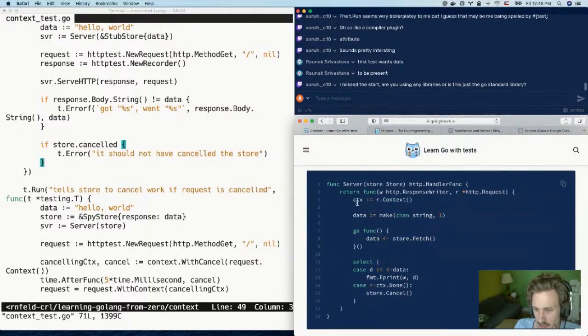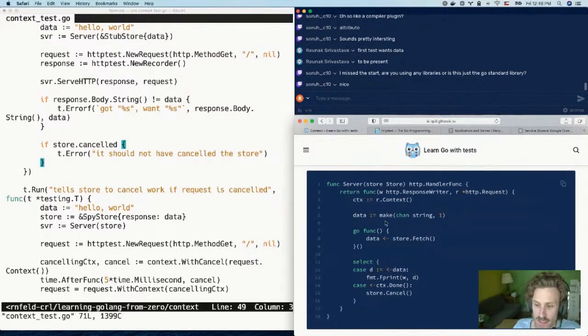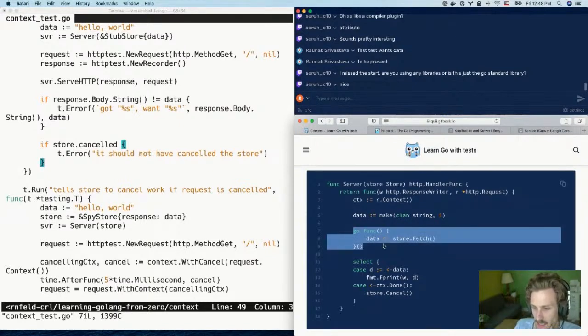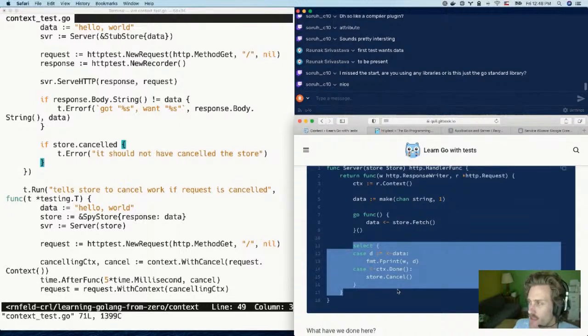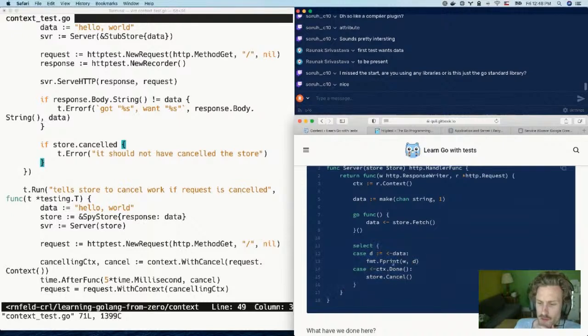So we're getting the context of the request. For every new HTTP request, we're making a new channel. That's interesting. Then in the background, we're kicking off a Go routine to fetch the data. And then finally, we're using select, which we learned about maybe two or three streams ago, to choose between two cases, whichever one happens first.